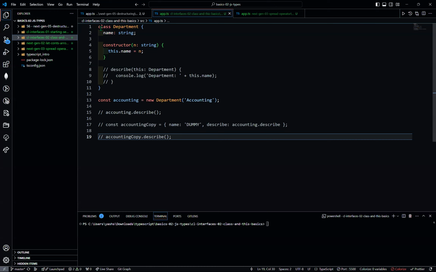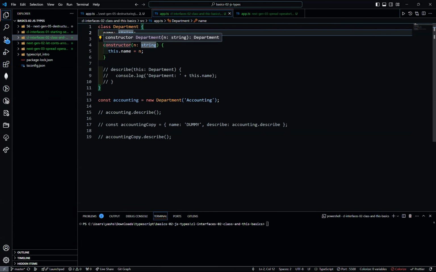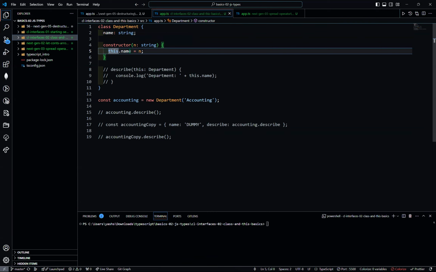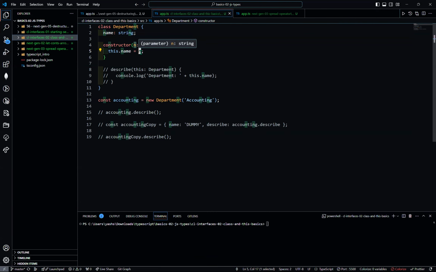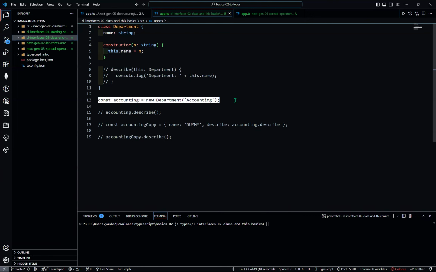As I told you, this is my class Department. This is the name I have set here, should be string. Now here is the constructor that I am calling, and I am defining a parameter n that should be a string, and I am storing it using this name. So I'm storing the value of n in name.